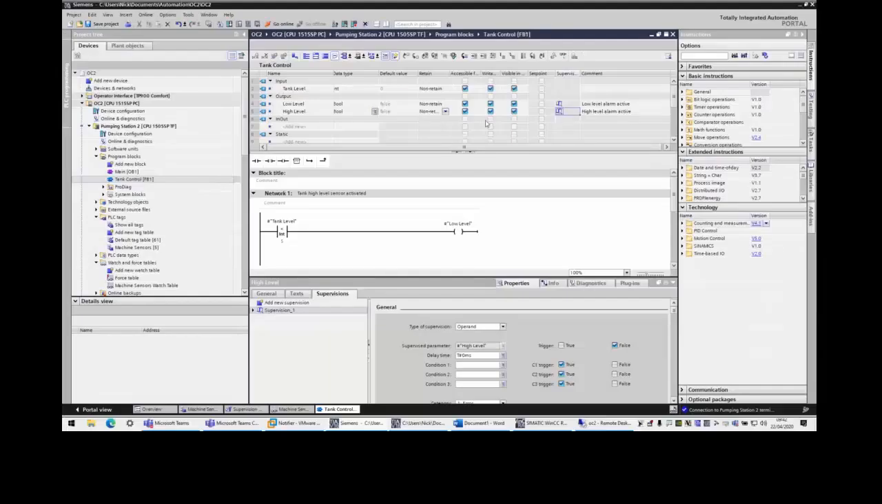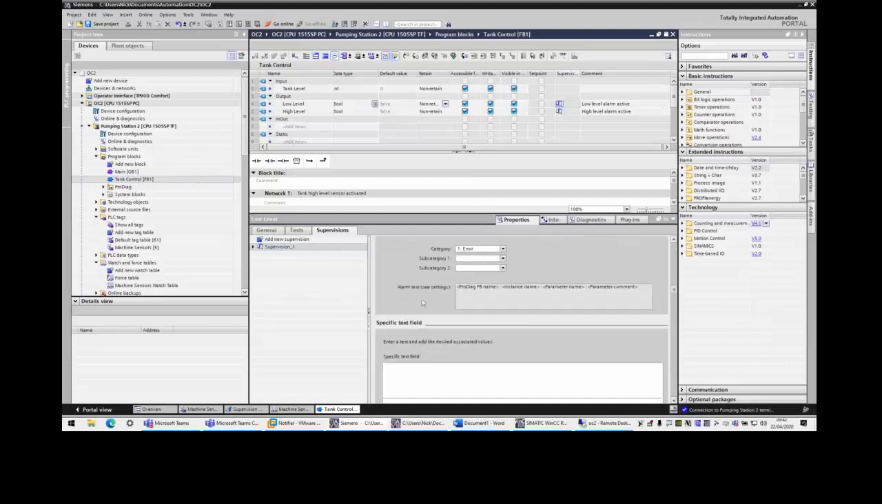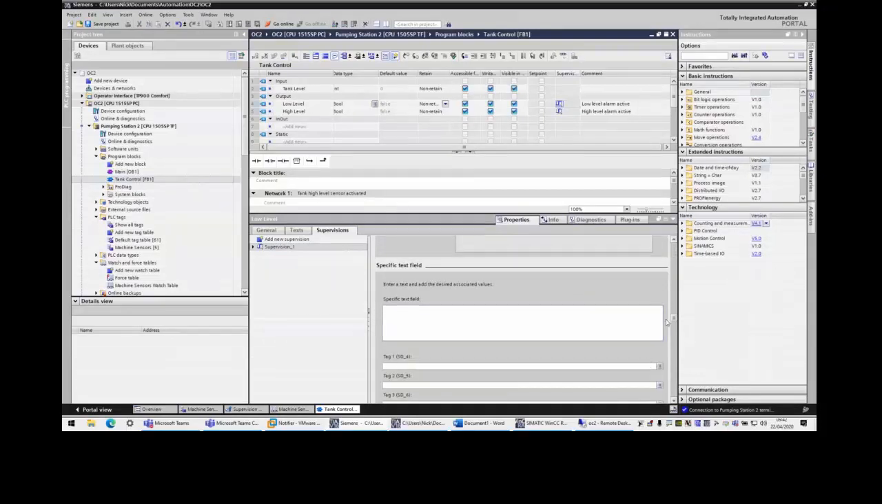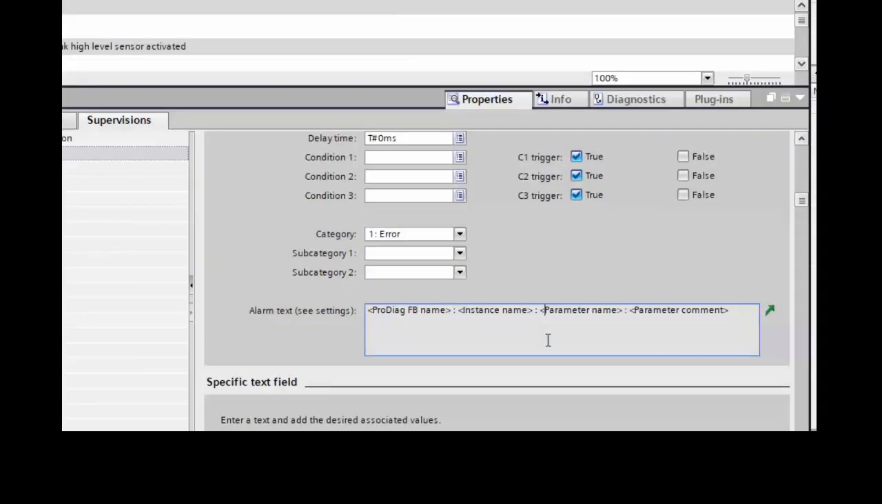So when we come back out, we can see that we have down the bottom the same options that we were used to before, and we can go and say I want a rising edge of that and I want a rising edge of this. And if we scroll further down, we can have a look at the alarm text.